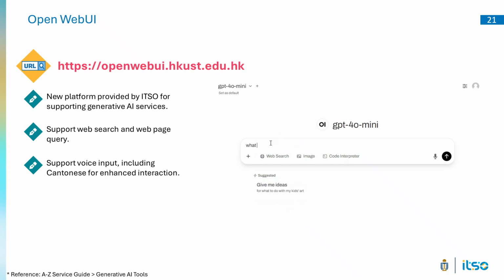The Open Web UI is a new platform developed by ITSO to support generative AI services, offering enhanced features such as web search, document and image input, voice interaction, including Cantonese, and switching between different AI models with ease.